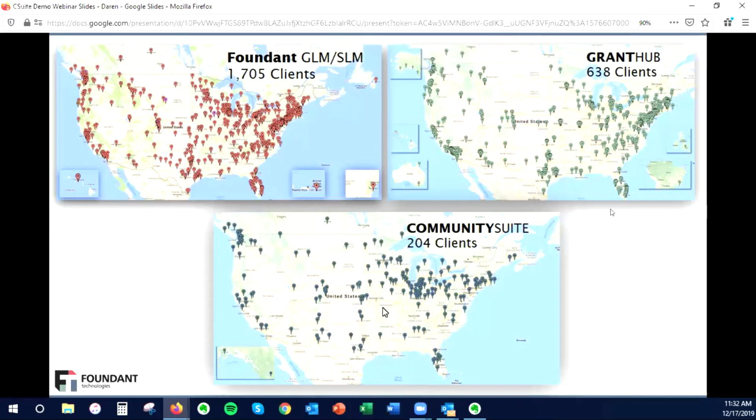So let's start with the background on Foundant. We're probably most well known for our Grant Lifecycle Manager and Scholarship Lifecycle Manager, or what we refer to internally as GLM and SLM product lines, because those are the products that we founded the company around. So those have been on the market for over 13 years now, and over 1,700 grant-making organizations use those product lines to manage what are typically their competitive grant and scholarship programs.